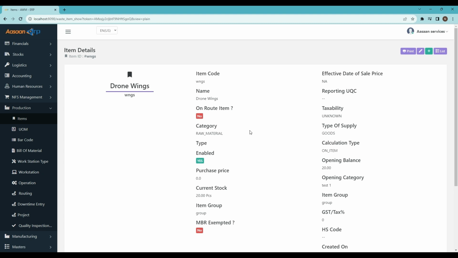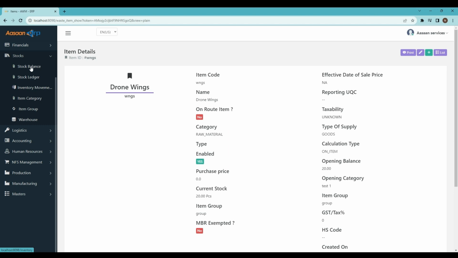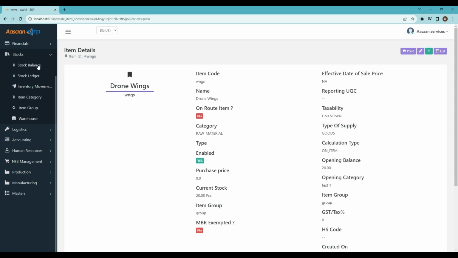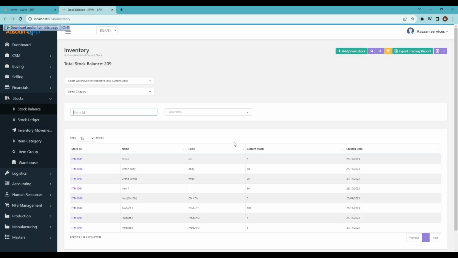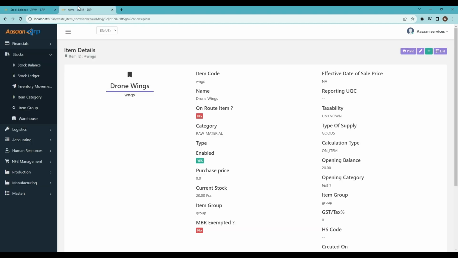After we have added the items, now I'll show you the stock. As I have maintained stock, I want to view the stock of the items. I'll simply go to stock, then stock balance, and in stock balance I can see, for example, the drone I made, where I gave the opening balance of 5, then drone body, my current stock is 10, and drone wings, my current stock is 20. After reviewing the stock, next I'll move on to bill of material.